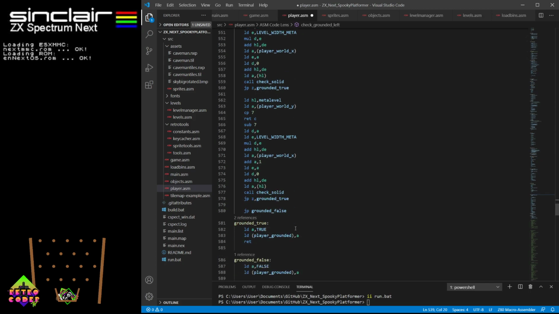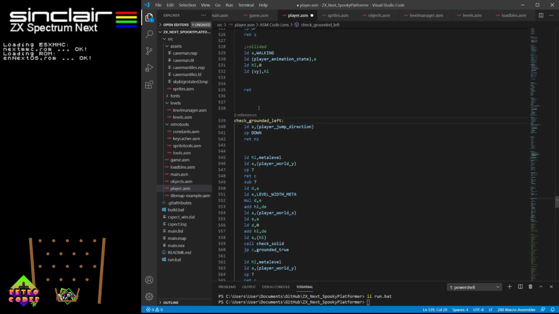Let's change it to get grounded left. Where exactly does it flip from 0 to 1? Meta tile pos. I mean, it starts from the origin, and it's 32 pixels wide, so it's actually 2 meta tiles wide, isn't it? But you don't see very much of that. There's a lot of white space.